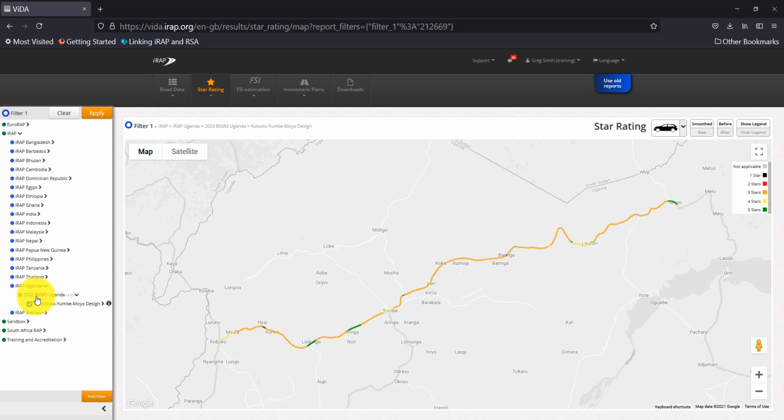I've previously clicked the Uganda button, and that's helped me open one of the projects, which is called 2020 BIGRS Uganda. That's the Bloomberg Initiative for Global Road Safety program for Uganda. And within that, I've clicked one of the data sets. That's for the Koboko Yumbi Moyo road design. You can see that little blue icon there, that tick means that's the data set that I've selected. So when you go through and select that, you then press apply, and then it's going to apply that data to the report's main screen.